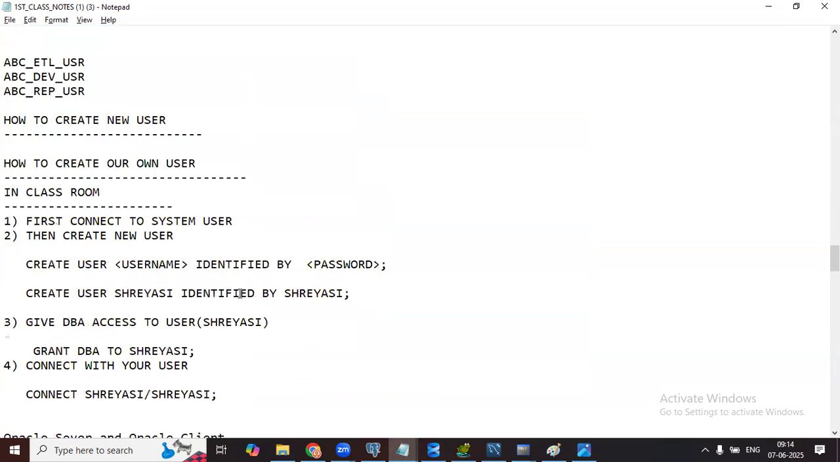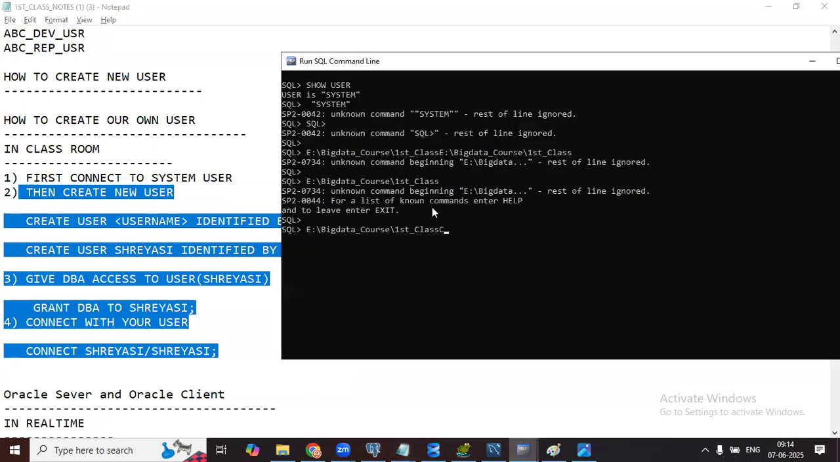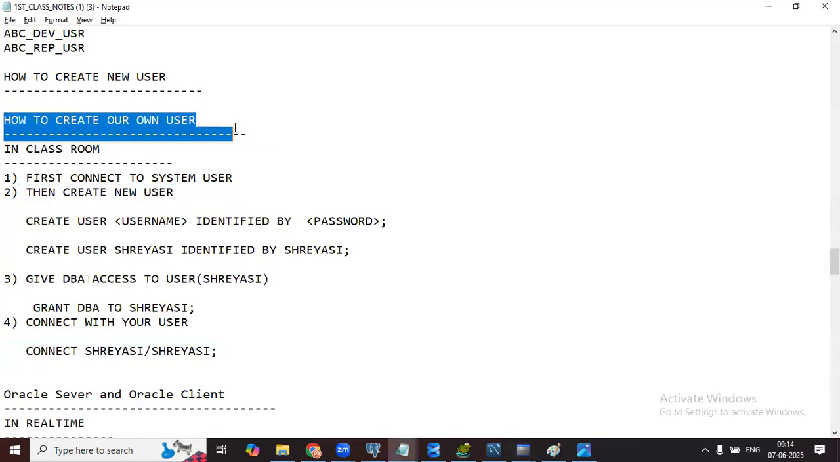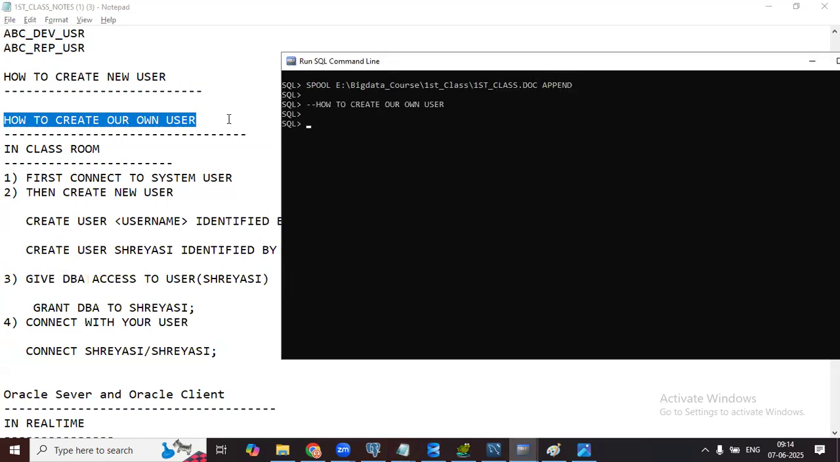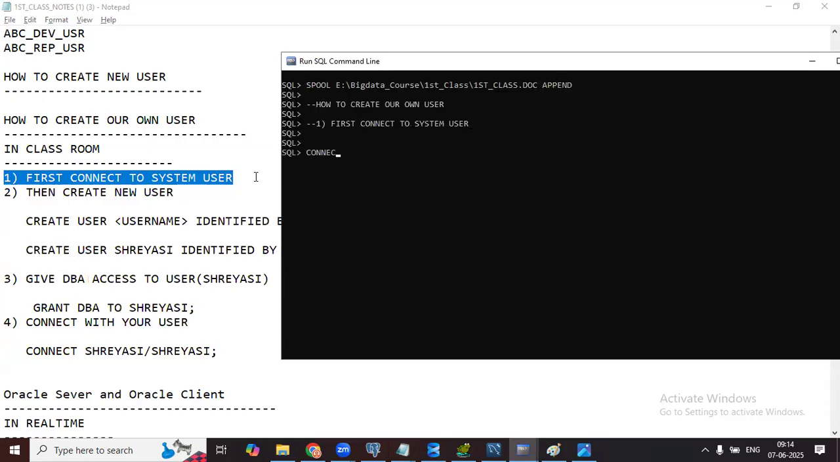Arjun, I want to create my own user. How can we create it? I provided the steps. These steps you have to do mandatorily once you install the software. I'll say spool, this is the path, and I'll add append. Append means it will add to the existing document. Then I'll say how to create a new user. First you connect to which user? The system user. I'll say connect system and the password.